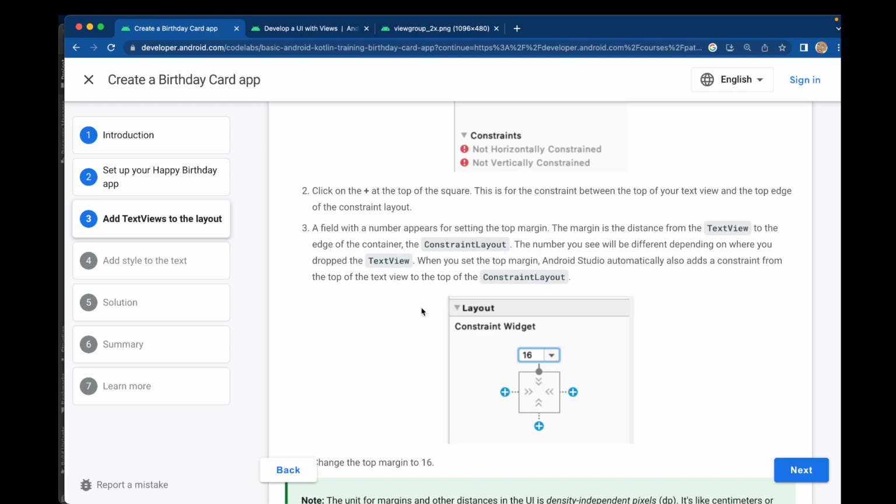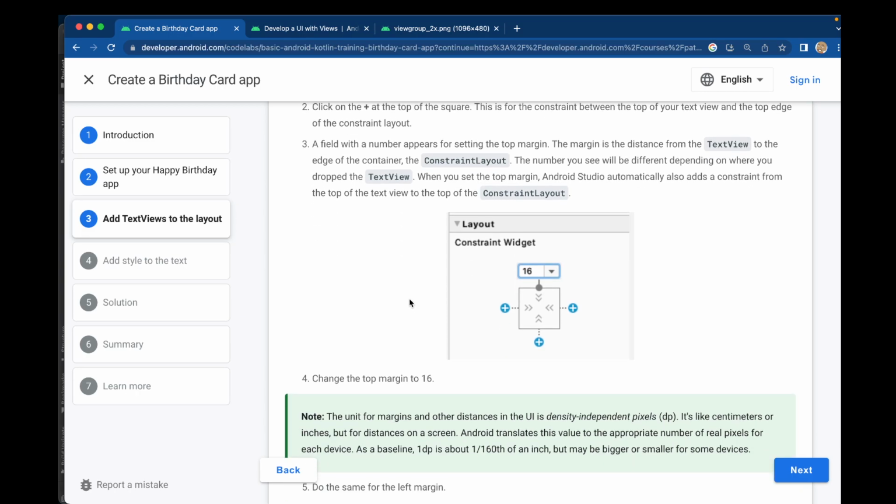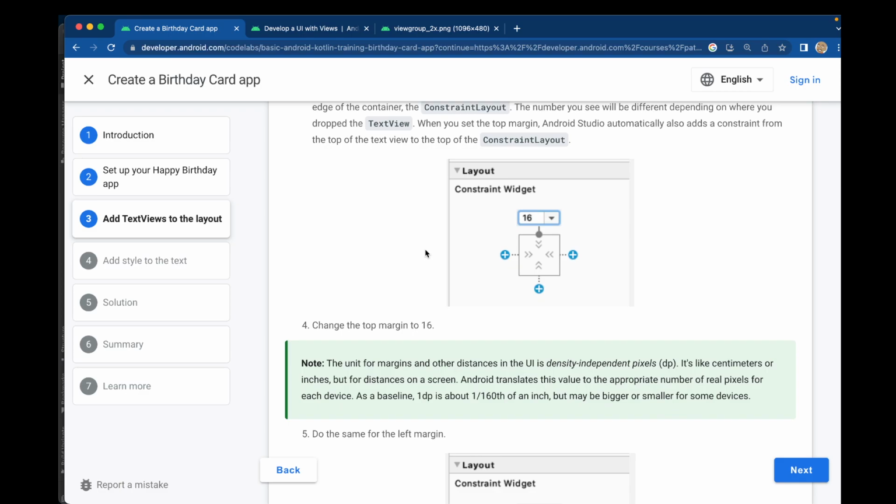When you set the top margin, Android Studio automatically also adds a constraint from the top of the text view to the top of the constraint layout. So right here, we're going to go ahead and change the top margin to 16. So let me go ahead and do that here.